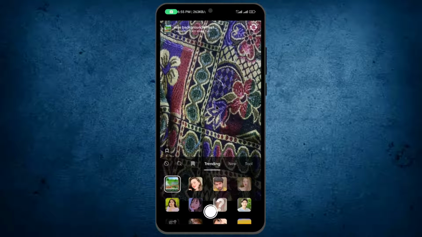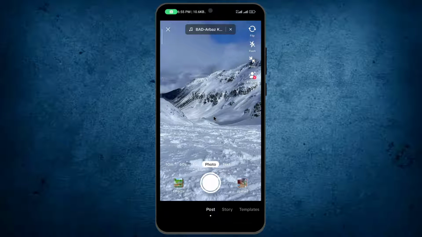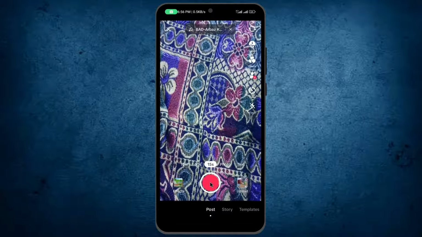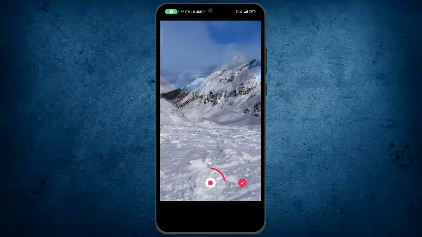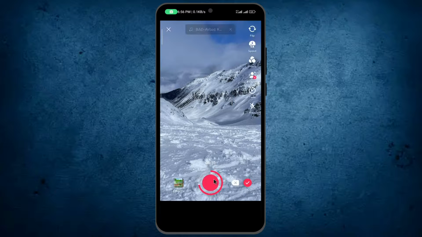Tap on the screen to switch background, tap on it. And for recording video, tap on this 15S, and here tap on this record button, and tap on the screen. Now record your video as you want with different backgrounds of TikTok. So it was the basic way by which you can use a background on TikTok.